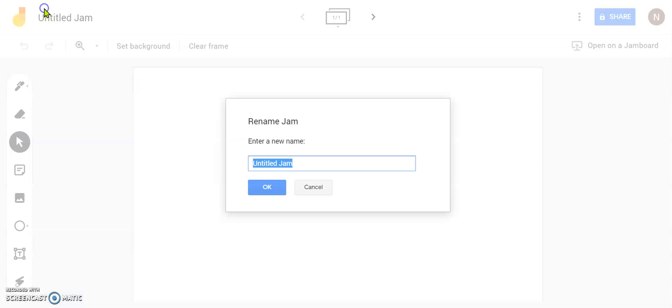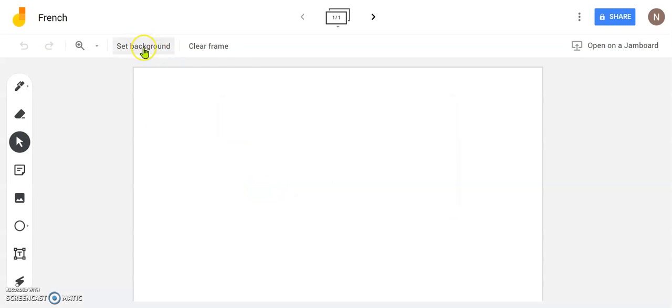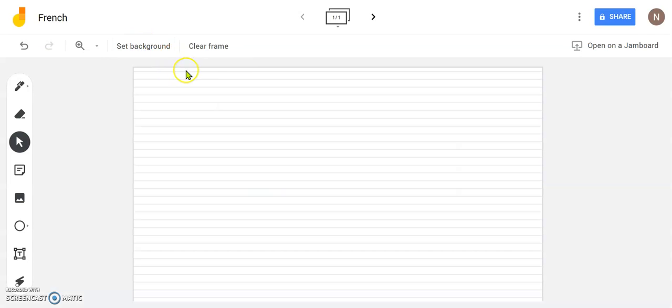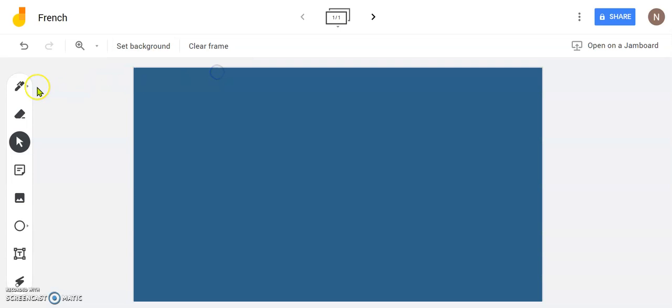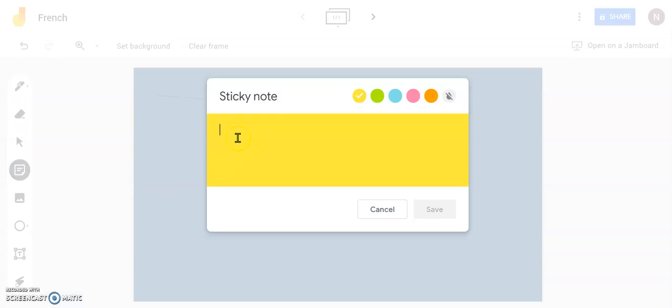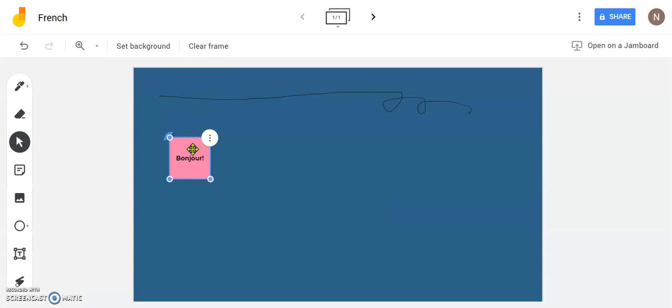So first you want to give a title to your Jamboard. Then you can set up the background. You and your student can draw. You have here an eraser, and the fun writing are the sticky notes. So you write the answer, you write something here, then you can change the color of your sticky note. Once you have finished the sticky note, it appears on your Jamboard.